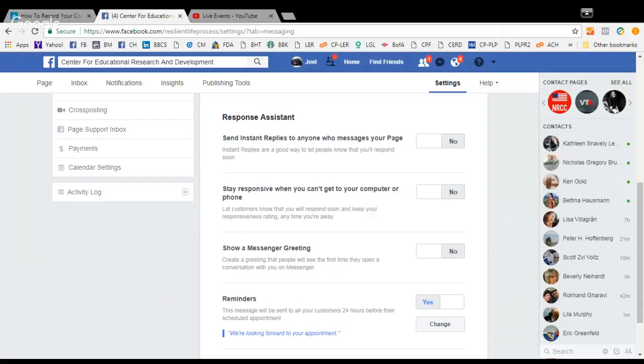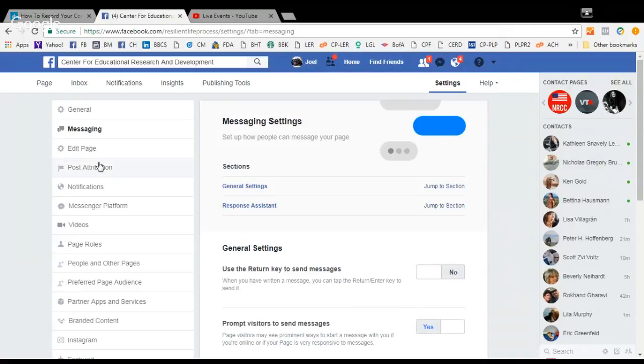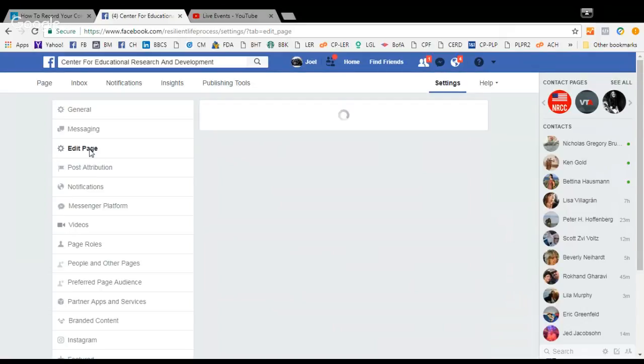Reminders will be sent to your customers before their scheduled appointment. So there you can set up appointments. You can do a lot of things here. But remember, unless you have a specific audience, these are going to be random people. So I wouldn't turn these on if I were you. But again, you can get more information about this by looking in the help section. Editing the page.